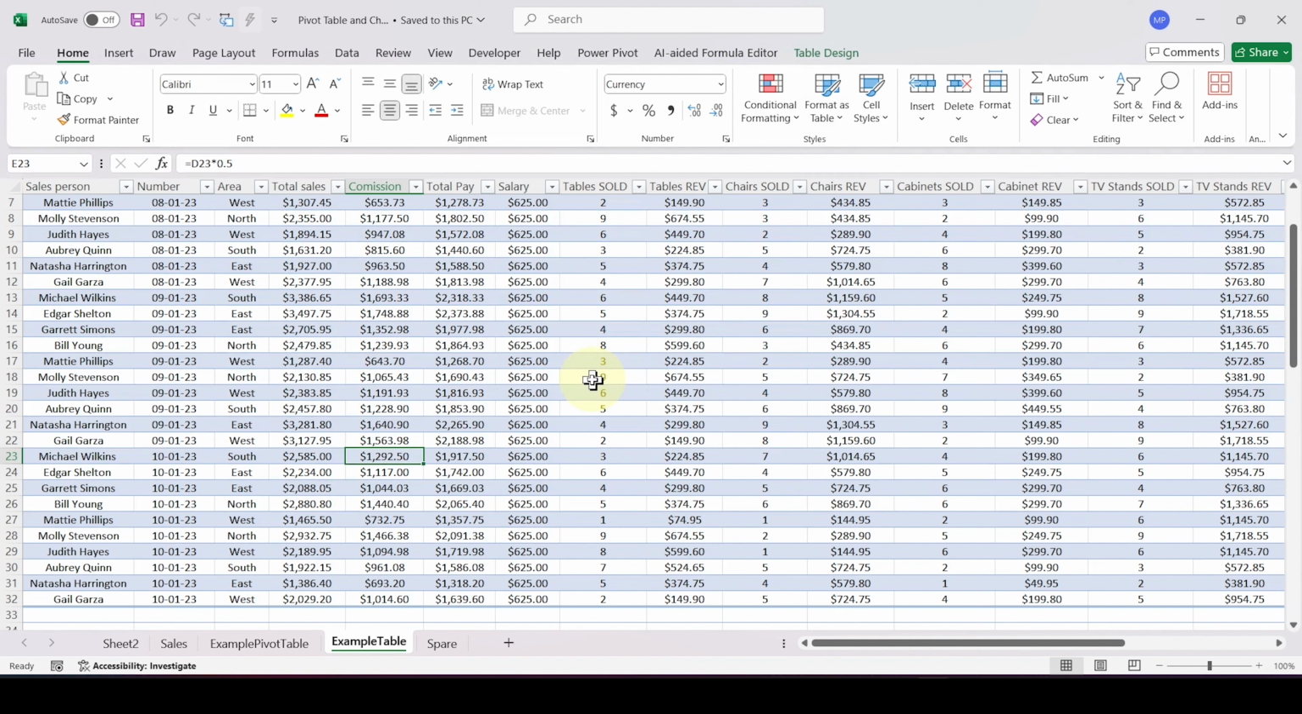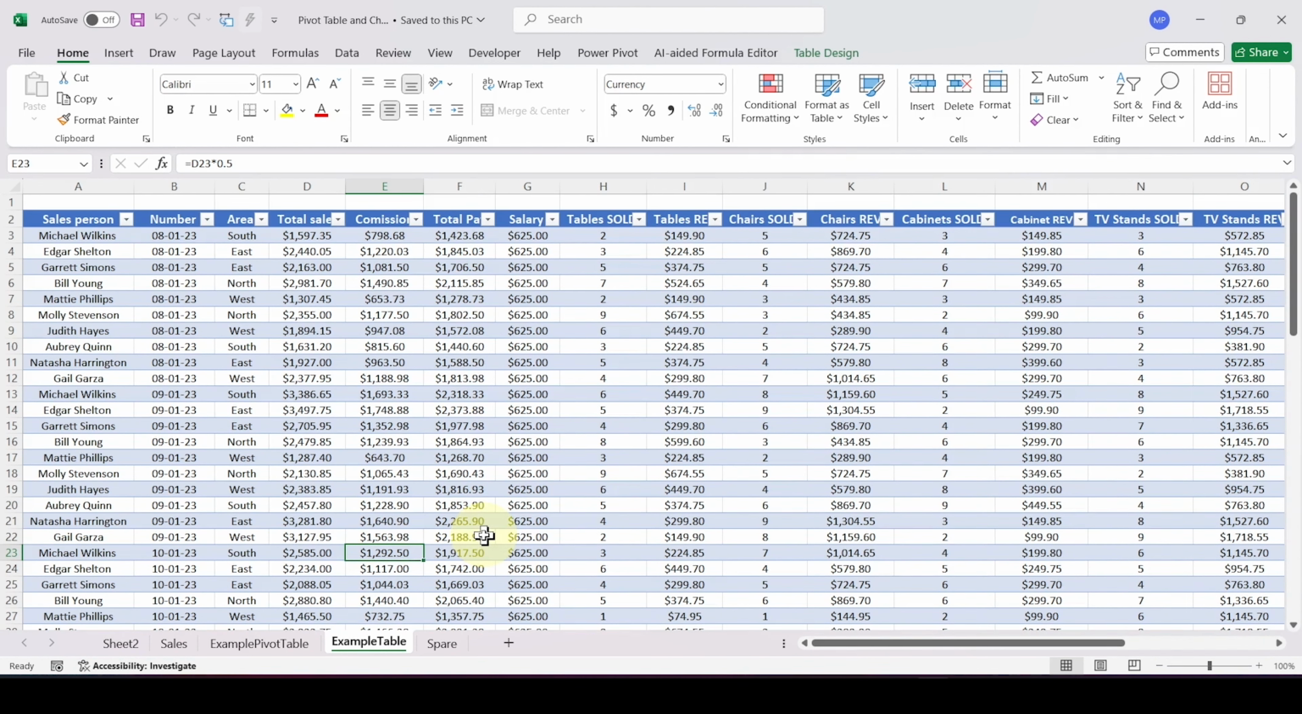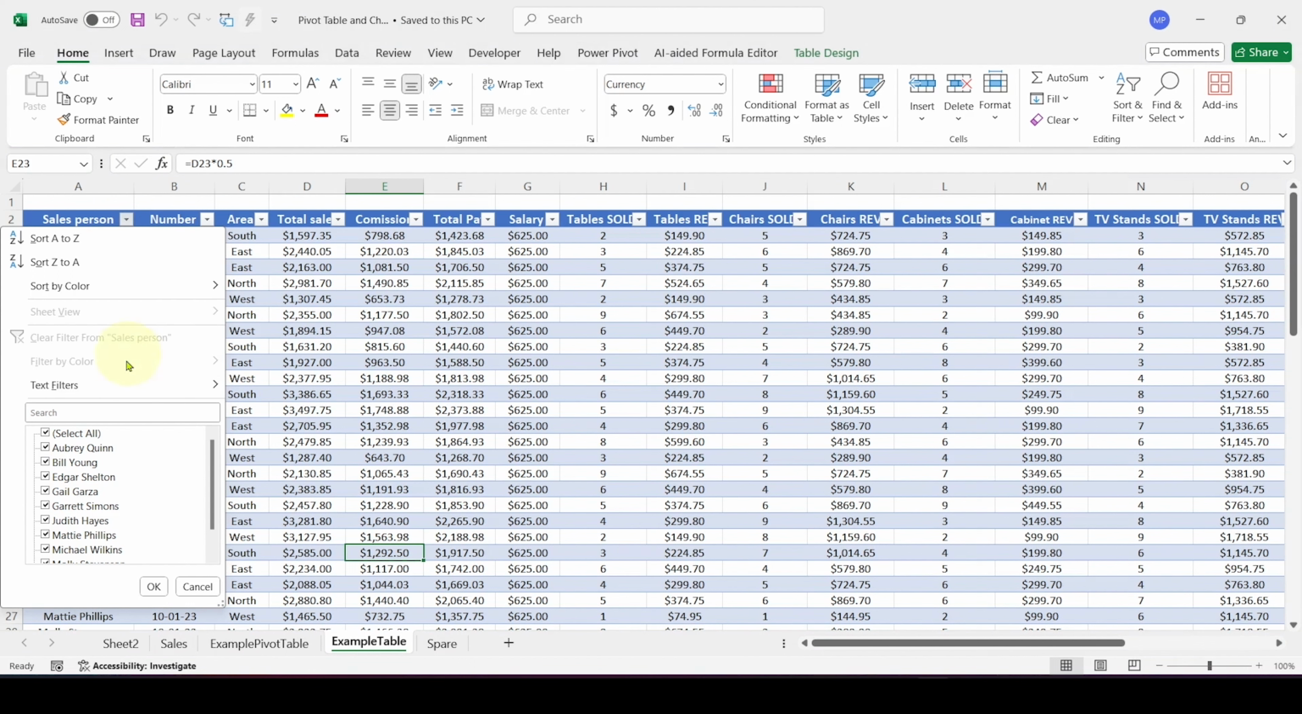It's totally optional. You don't have to do it, but I have just done it so I can gain access to these filtering drop downs here, because I want to filter the guy Bill Young. So I'll click here to unselect everything, select this Bill Young and click OK.